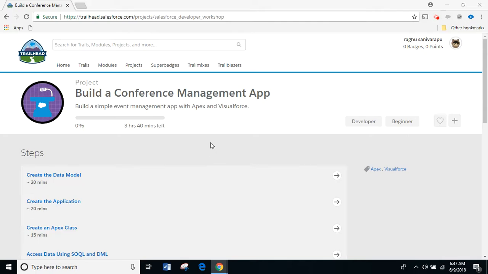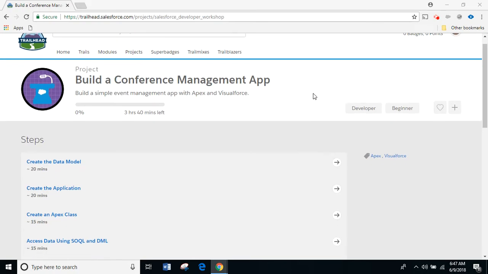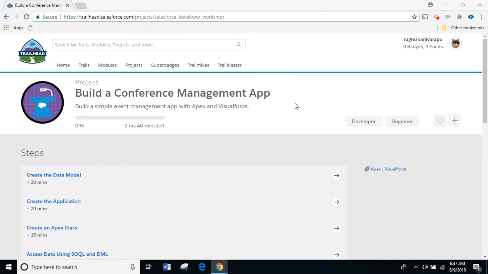Just in order to start the application, I hope everyone has logged into the Trailhead and made sure that you have created an account, so that whenever you complete a specific task, you can keep track of the status of the application. So please log into the Trailhead. If you have an account, please log in either using the Salesforce ID or Gmail ID. If not, create one. Once you have logged in, just go to the projects and search for building a conference management app, or just search for a build a conference management app. You will be able to land in this page.